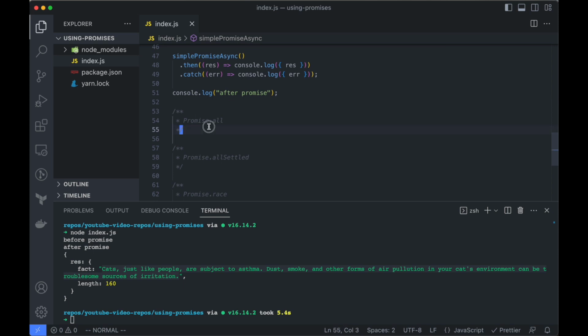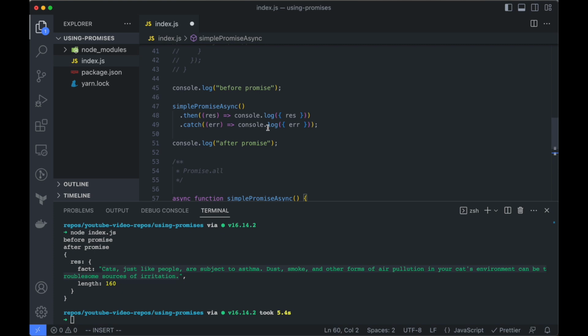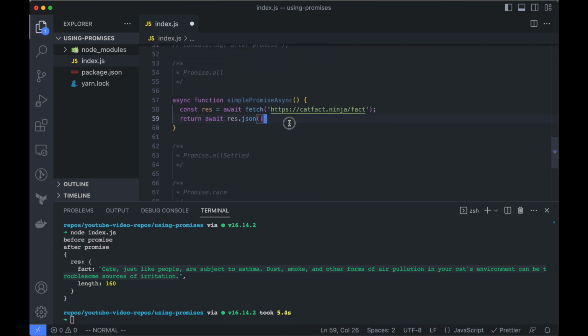There are other static methods attached to Promise, called Promise.all. I'll just comment this code out and look at Promise.all. Now, for Promise.all, the use case is you can pass in multiple promises as an array, and it will wait until all of them are fulfilled or at least one of them is rejected. So let's look at the use case here.